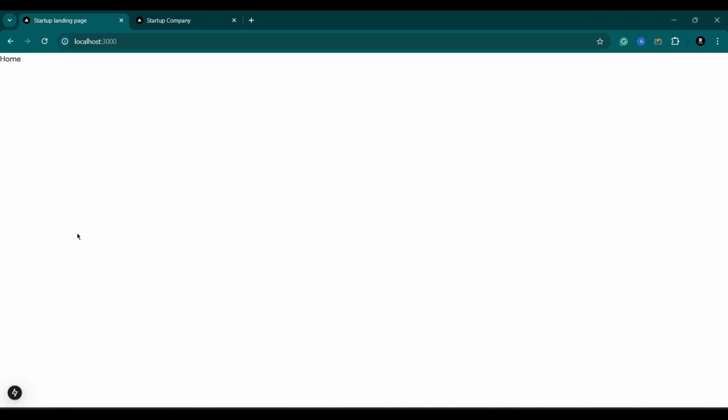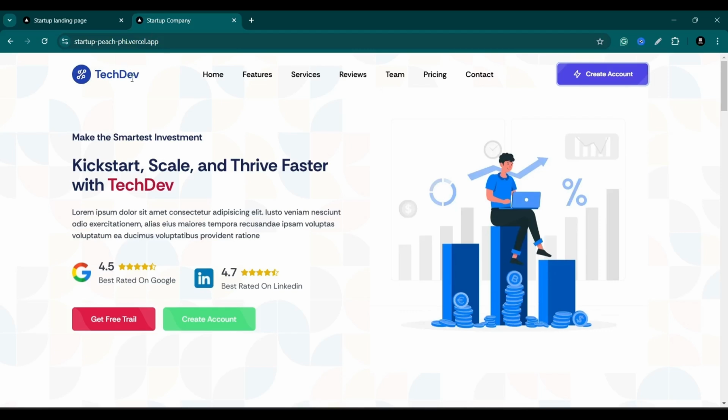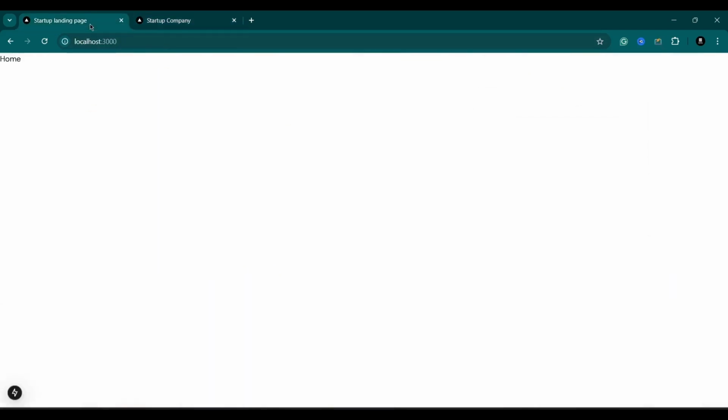Now we are going to build the navbar. If I show you the navbar in the deployed version, here you can see we have a logo, some nav links, and a very beautiful button. So now we are going to build the navbar.